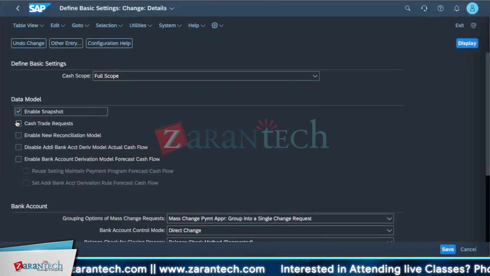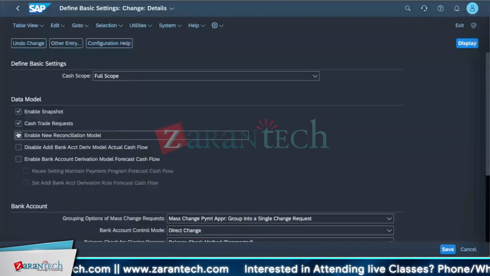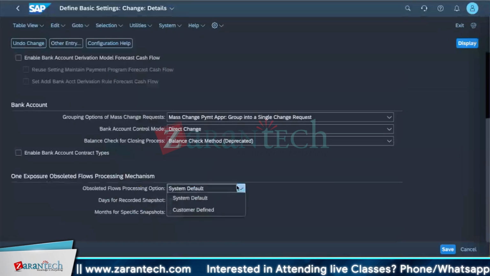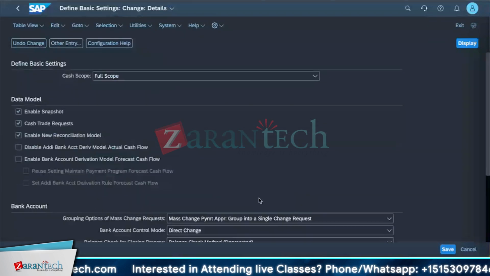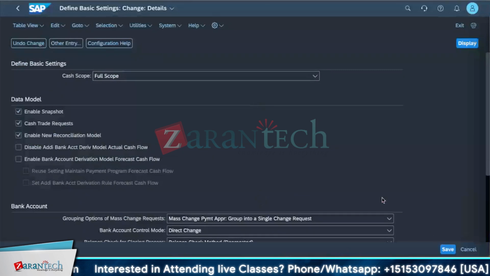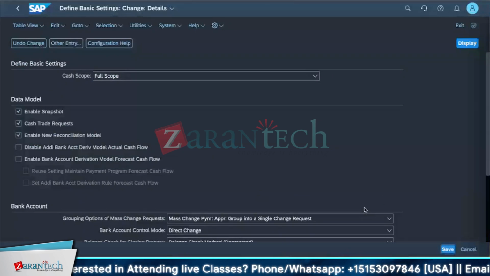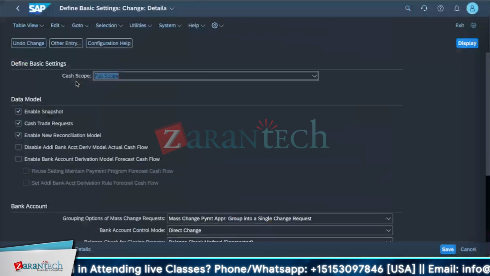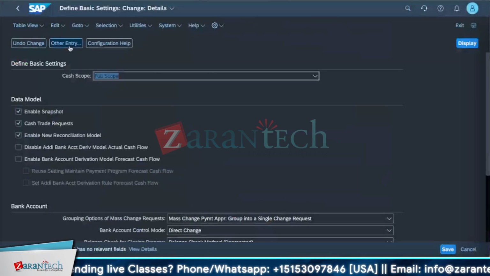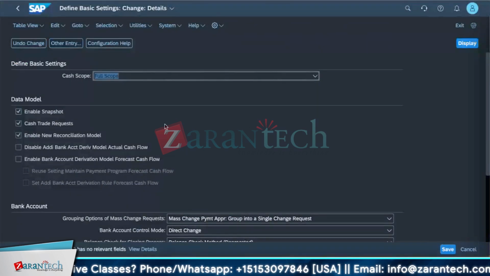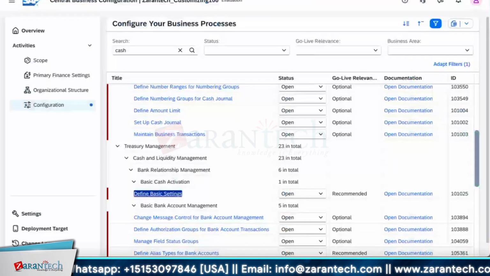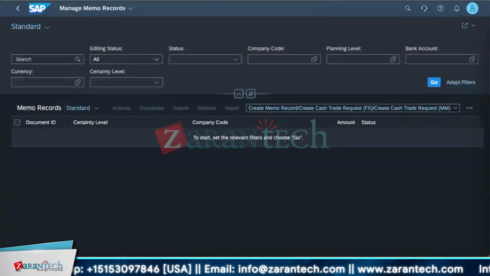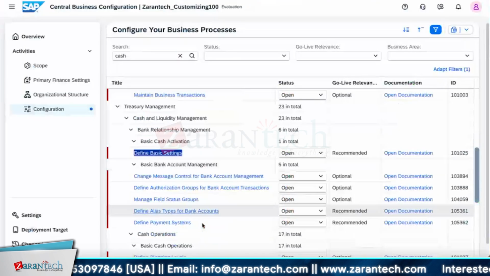So I have enabled these things here. Let me check. I kept the system default here. I'm just saving these, and let me refresh that.